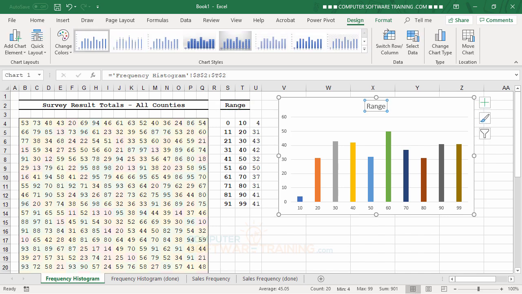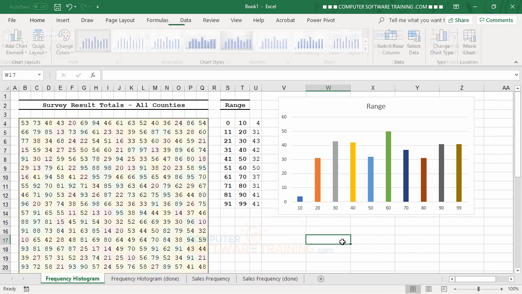And we just go ahead and hit the enter key, and there you go. So that's it. So that's how that one works.